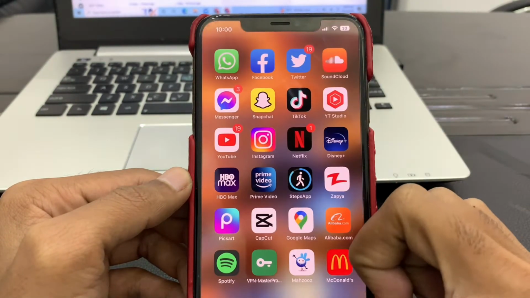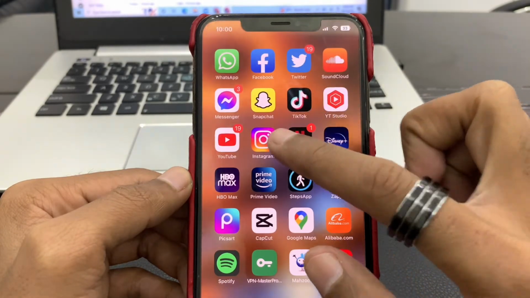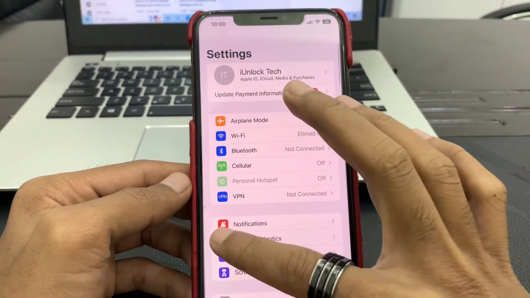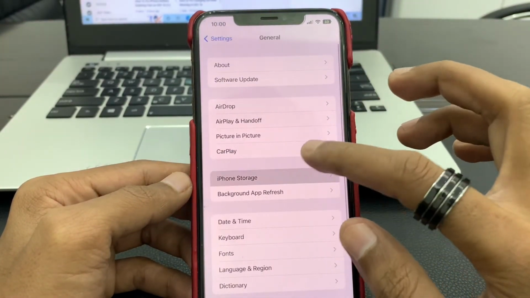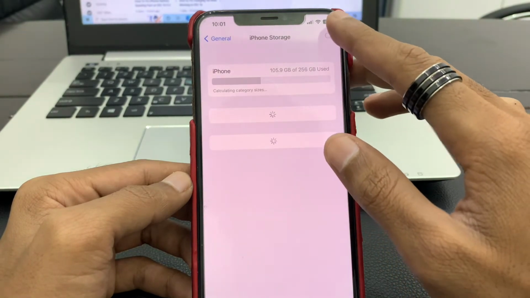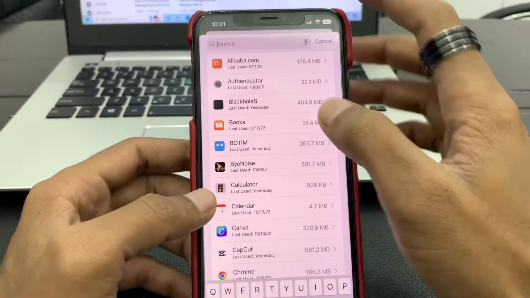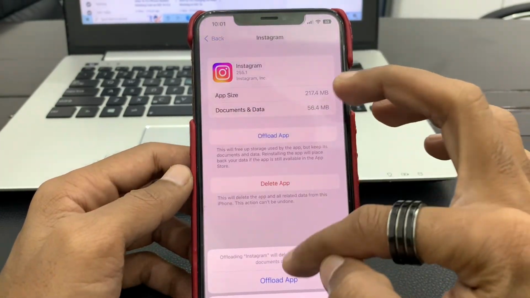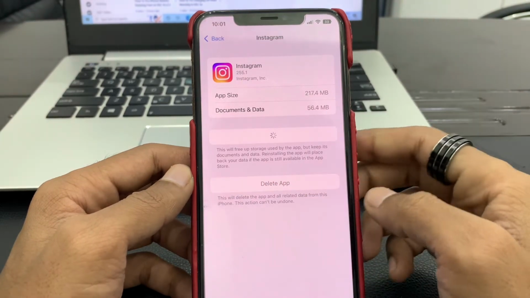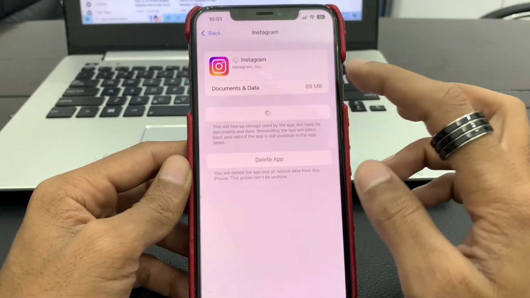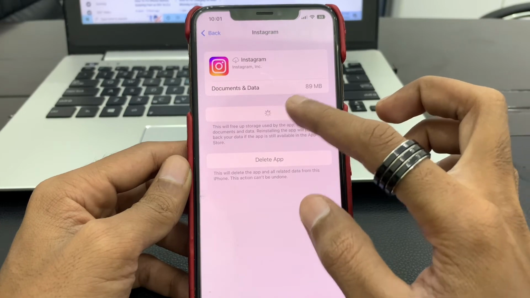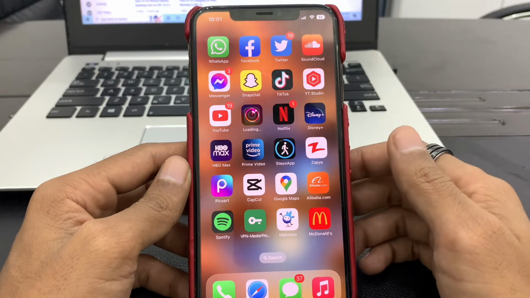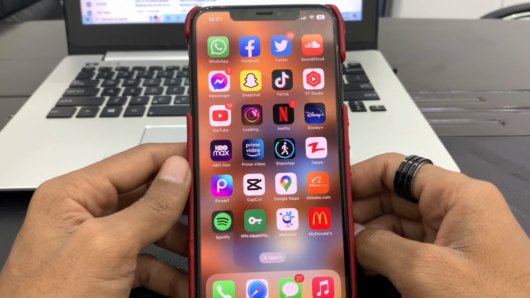now close the application. Now go to your iPhone settings. Then simply scroll down. Click on general. Click on iPhone storage. Now search for the Instagram application right here. Then click on it. Click on offload app. Then you will get this reinstall app option. Click on it. Now you can go back to your home screen. The app will reinstall on your iPhone without losing any of your documents. So just wait until the app is reinstalled on your iPhone.